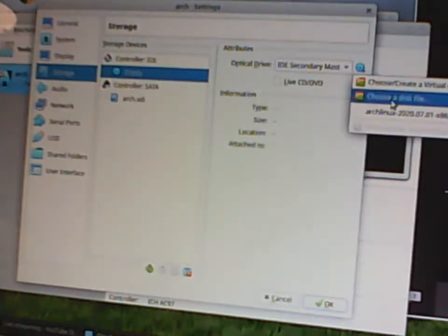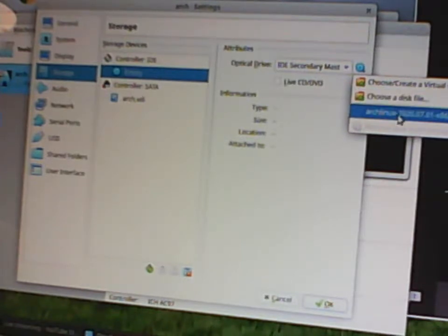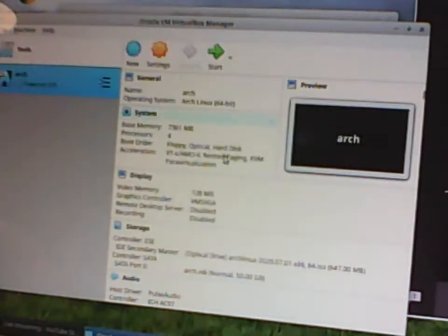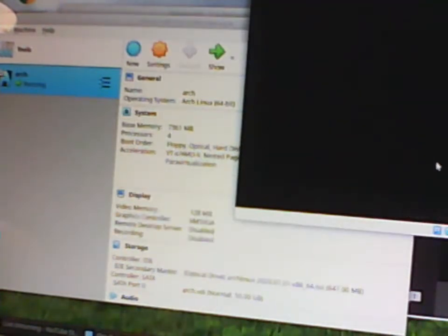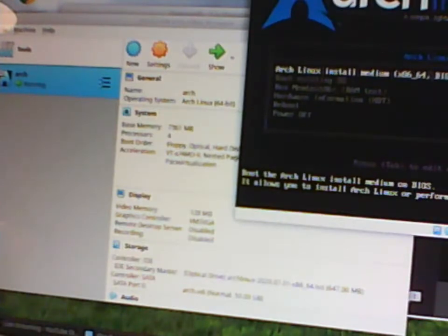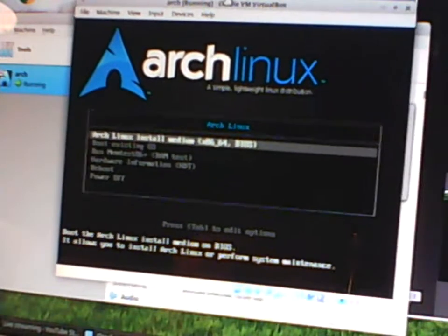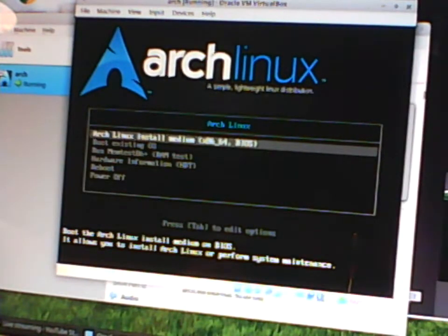Then go to storage, click the empty, click this little CD, click choose a disk drive. Since it's already selected, I'll just click on that. If not, you'd have to click it and find the folder it's in, and set it up that way. All right, cool. I think we're done. Click start, and click start again. That's like a new thing. Let me move this over so you can see it.